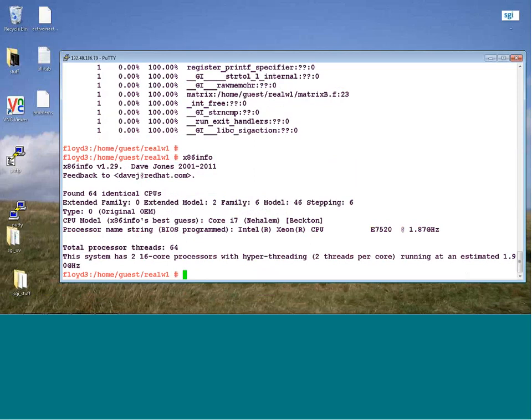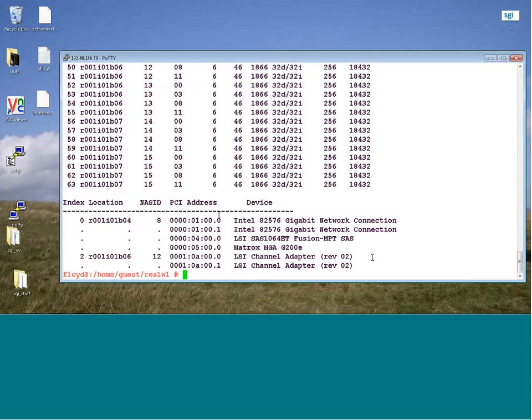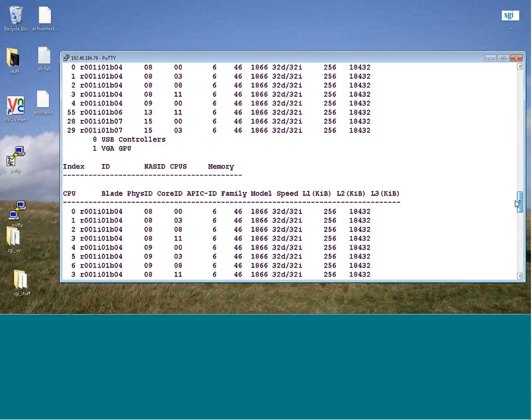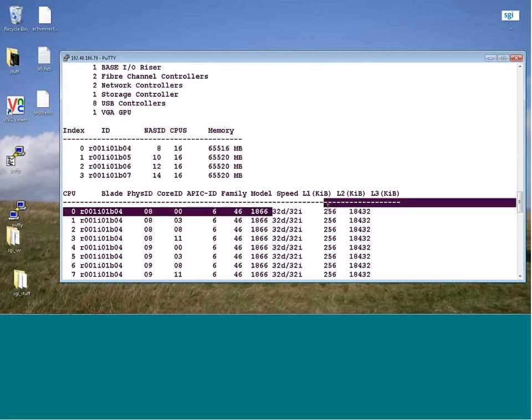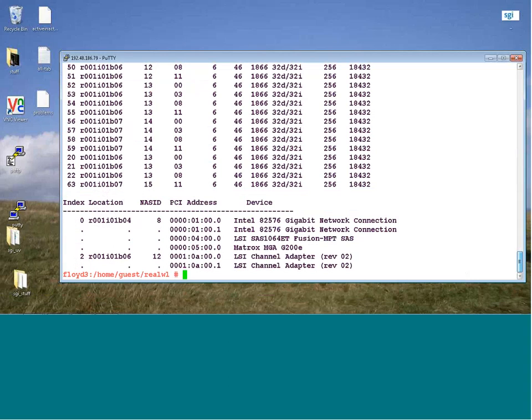x86 info can give me information about the processor. Actually, I was looking for cache line information. But let me do a topology dash all. And now I can see the size of the different caches. Again, these are in powers of two. But I'm not getting set associativity yet.